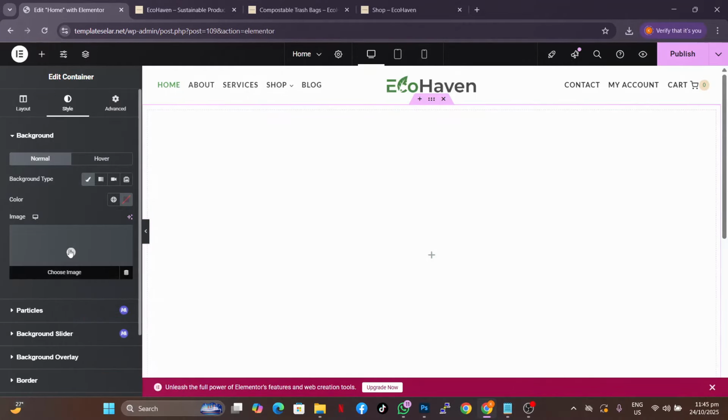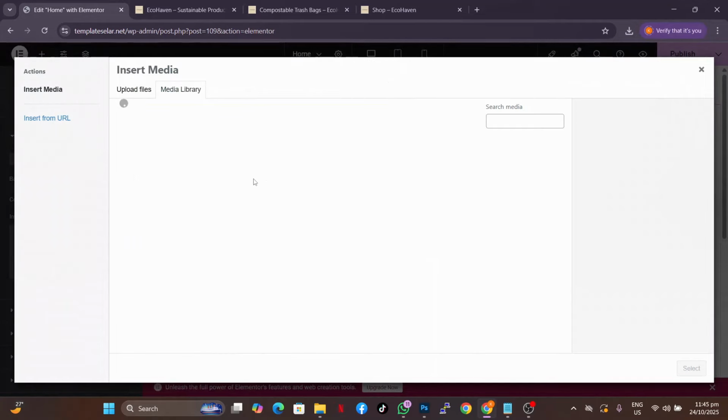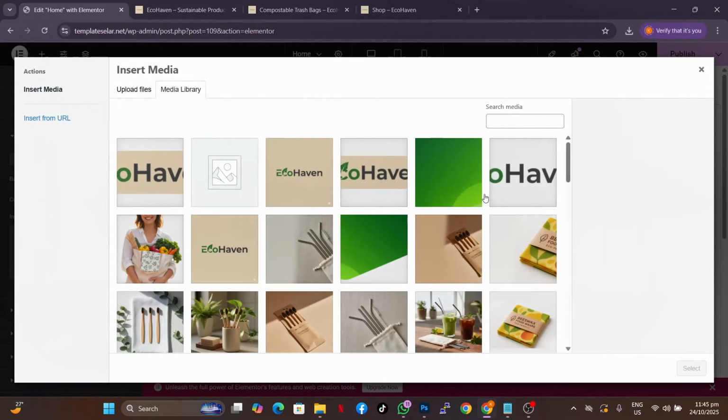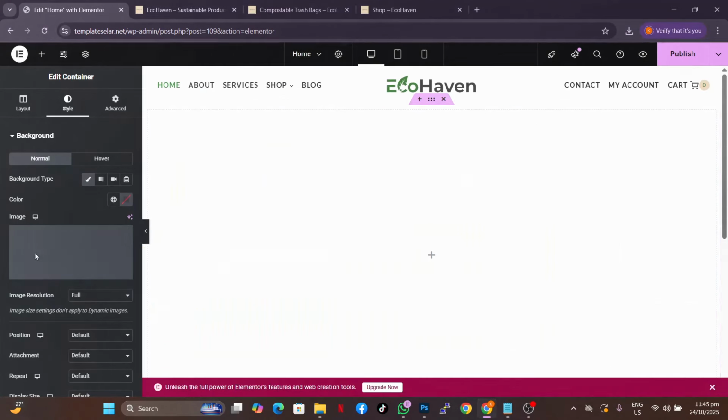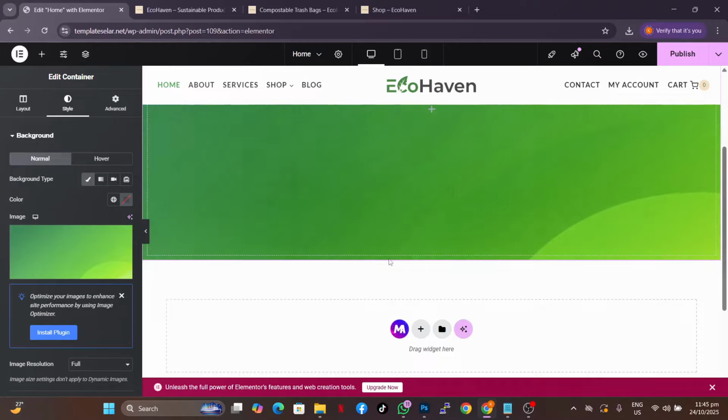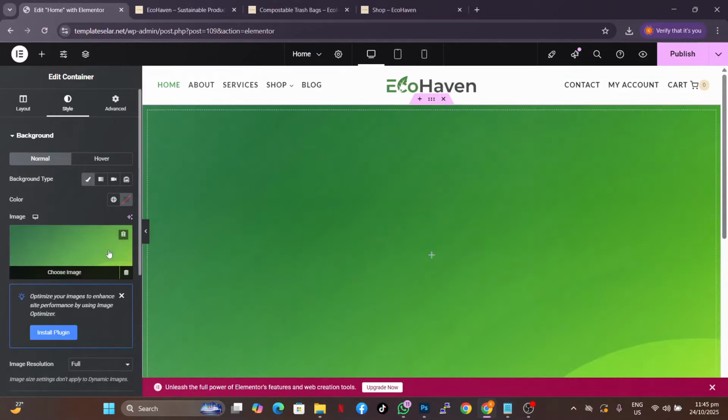If you want an image, you can also do so over here by just selecting an image over here, and then use this particular image also over here. So basically that is how it really works.